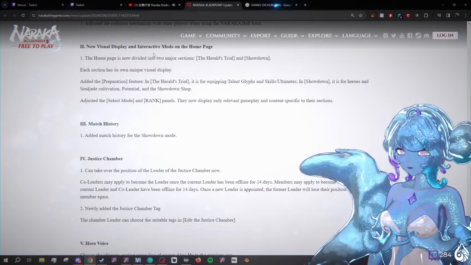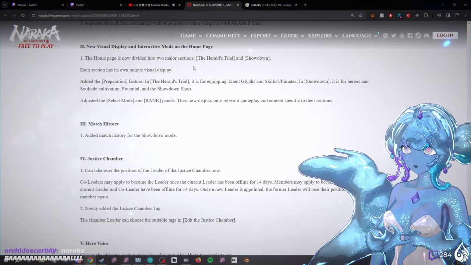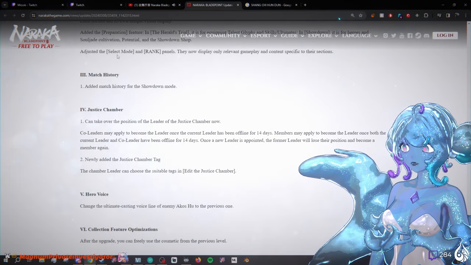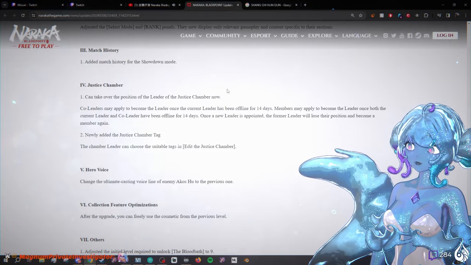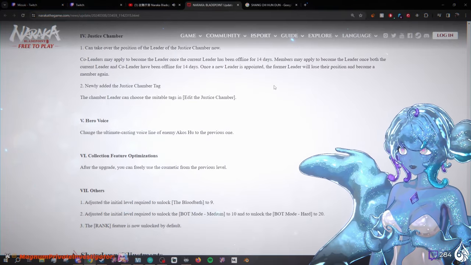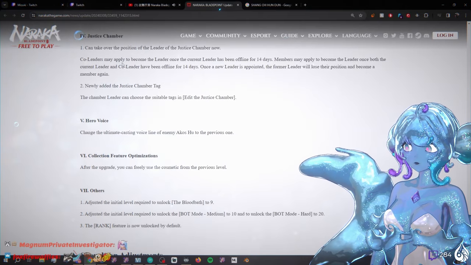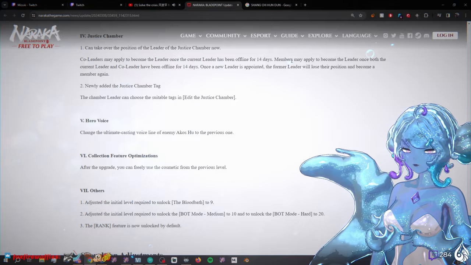New visual display in interactive mode on the homepage. The homepage is now divided into two majors, Herald Trial and Showdown. Added the preparation feature in Herald's Trial. Adjusted the select mode and rank panels as well. Match history, added match history for the Showdown. Justice Chamber can take over the position of the leader of the Justice now. Co-leaders can apply to become leader once the current leader has been offline for 14 days. No!